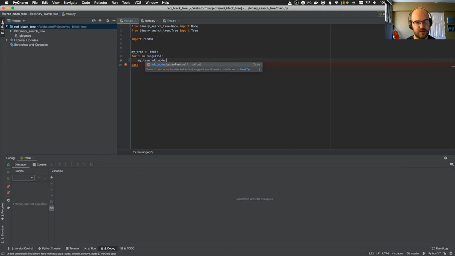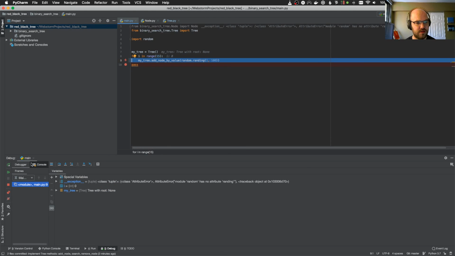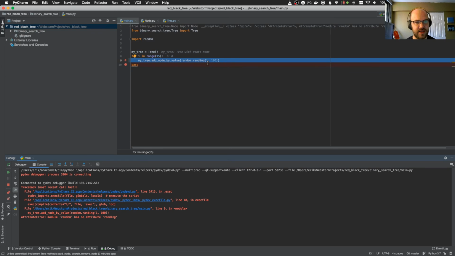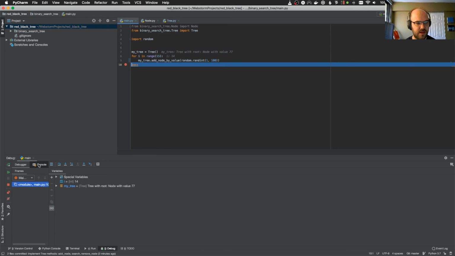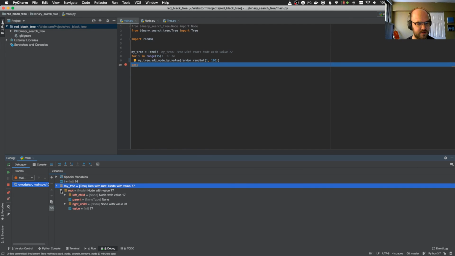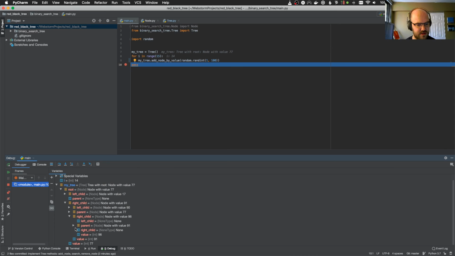Add node by value of random.randint 100. Try that again with the right thing. Okay, that's good. Follow the left child with 9, left child with, oh, it doesn't have another left child. Okay. Follow the right children, 91, right child 96. Okay, this is all looking good.